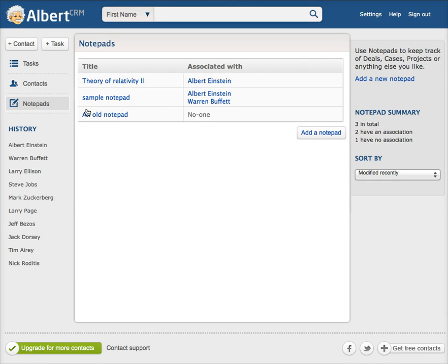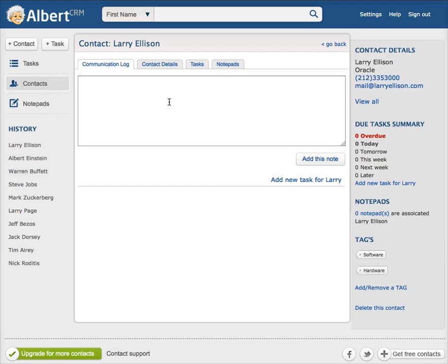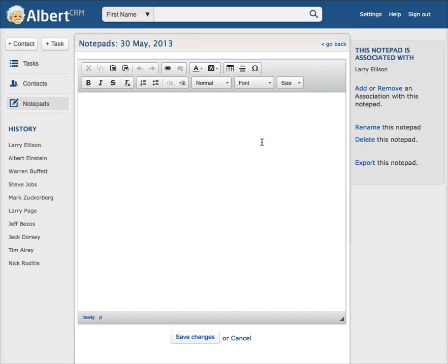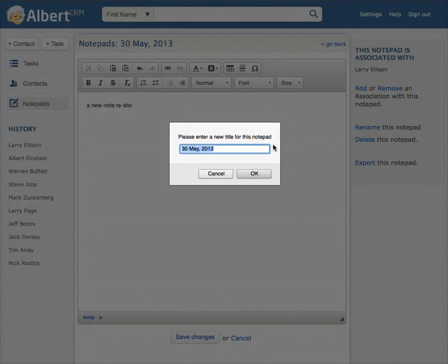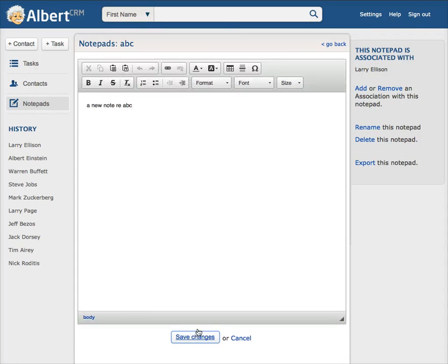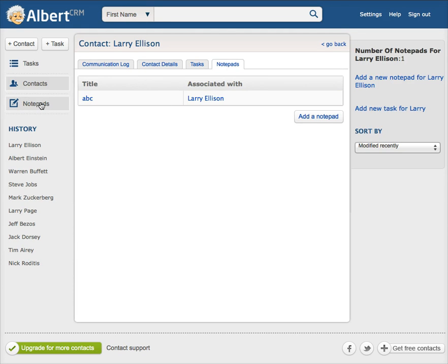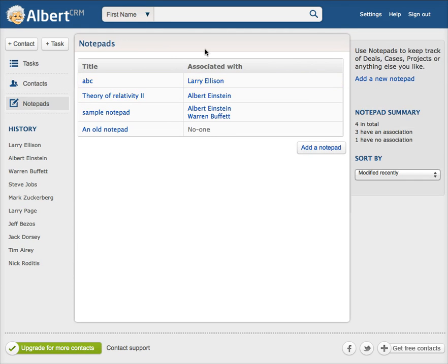You can create them from the notepad section, or you can create them from a contact themselves. Go into notepads and we can add a notepad. And we can rename this. Okay, save. So this one we actually created within Larry Ellison, within here. But if we go into the notepad section, we can see it's listed, all our notepads are listed here.